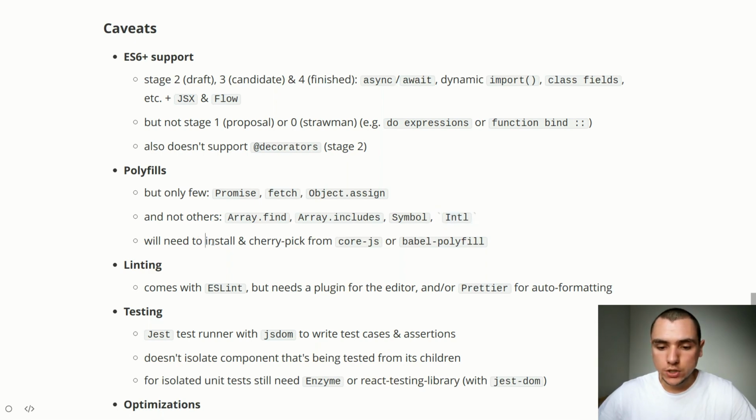So you're going to need to install and cherry pick them either from core-js, or you can just install Babel polyfill. So this is just a manual step. Again, not necessarily a disadvantage of Create React App, but it's definitely something you're probably going to need to do if you are working on a larger project.